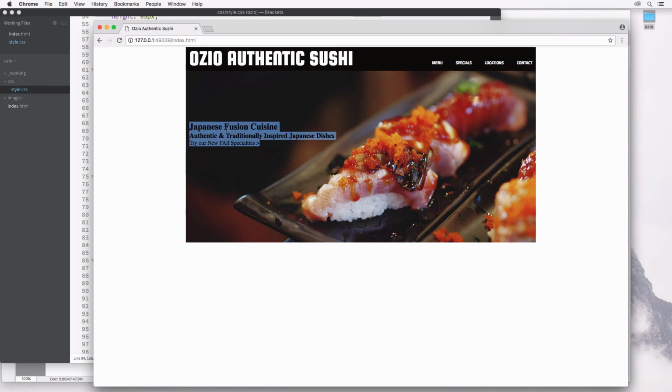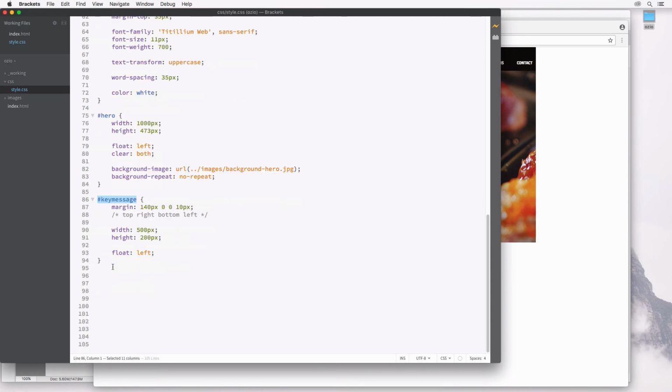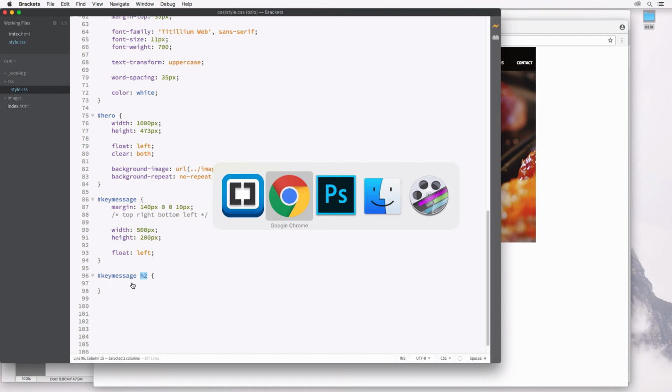Now I can start to style the text. So I'm going to start with the heading 2, move to the heading 3, and then move to this button. So for the heading 2, again, just like we did with the navigation, I'm going to make sure that inside the key message space, where there's a heading 2, I'm going to define the font in here. So this frees me up to use heading 2 in other areas as well. This just identifies what the key message heading 2 looks like.